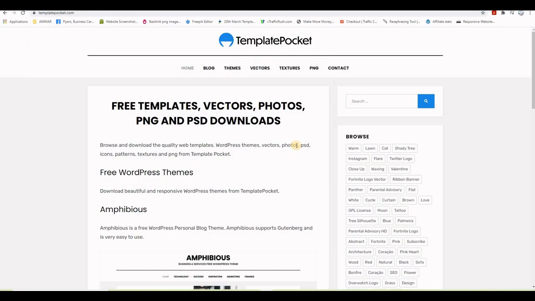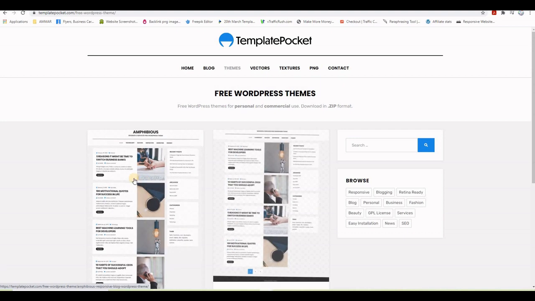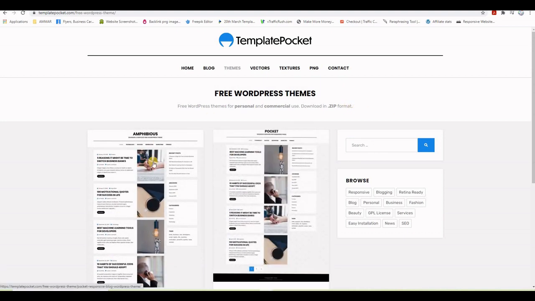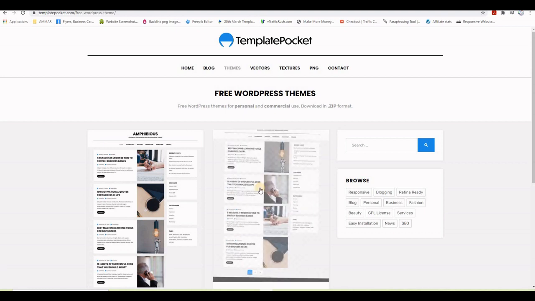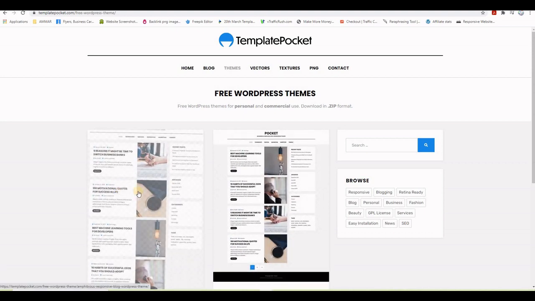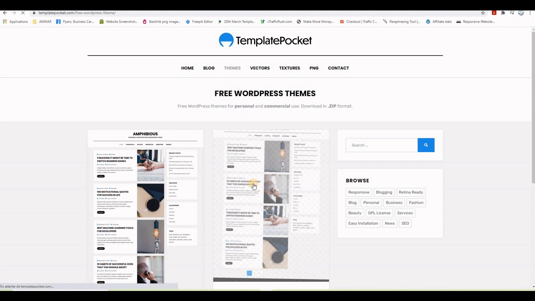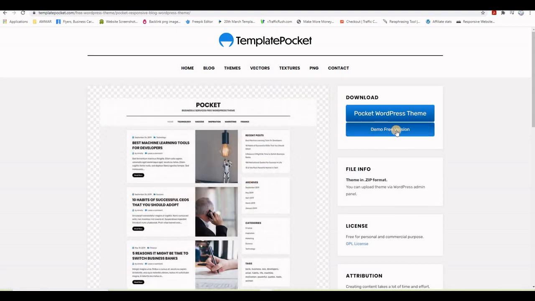Now let's go ahead and download this free WordPress theme for our website, and you need to head to this website here called templatepocket.com. This is exactly the template itself, but you need to go to this page where it says themes, and then they put 2 themes here. One is called Amphibious and the other one is Pocket, and to be honest with you, I didn't see any difference between them, but I'm just going to use the Pocket one. If you'd like to see a demo you can click here, but if you would like to download the theme, you click here.